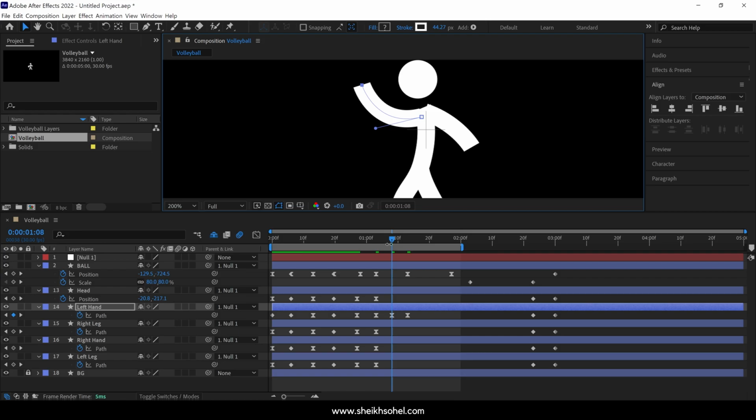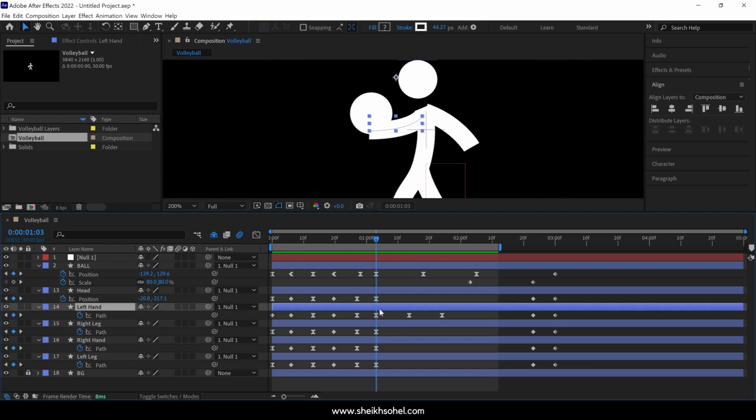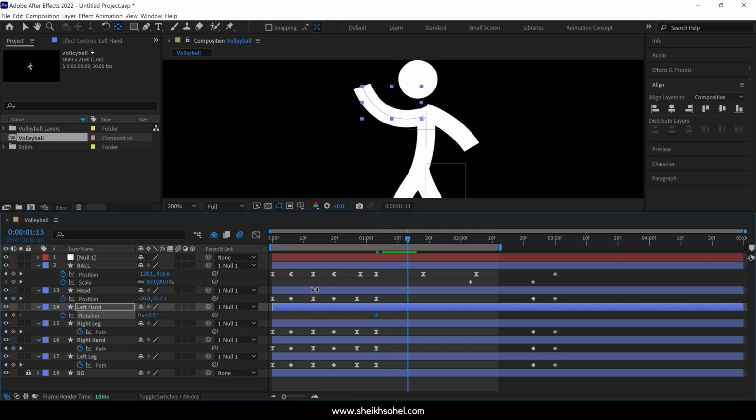After that, check the RAM preview. I feel there should be more distance between these keyframes, so I select them and expand them like this. Next, I select the pan behind tool and set the anchor point here. Then I open the rotation properties of the left hand. Add a keyframe, move the time indicator forward a bit, and change the rotation values to around 30 degrees.